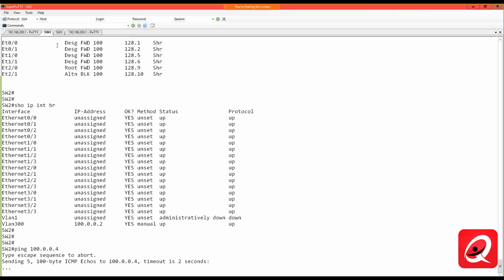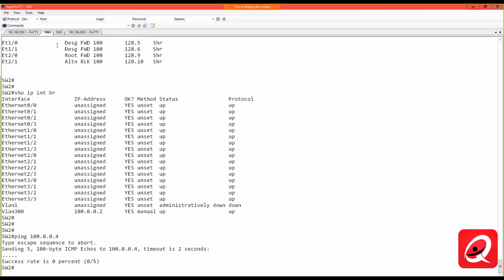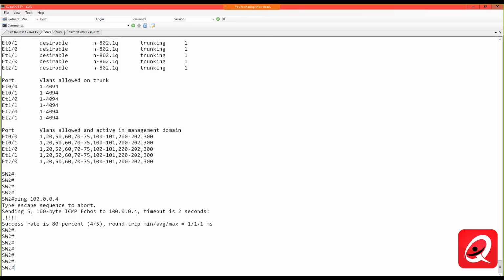I have a feeling I know what this is related to. I'm going to make a change. I'm going to pause the video real quick and make a quick change. I think I ran into this before with SVIs and GNS3. Give me one. So that's just one of those little annoying things that you run into with GNS3.